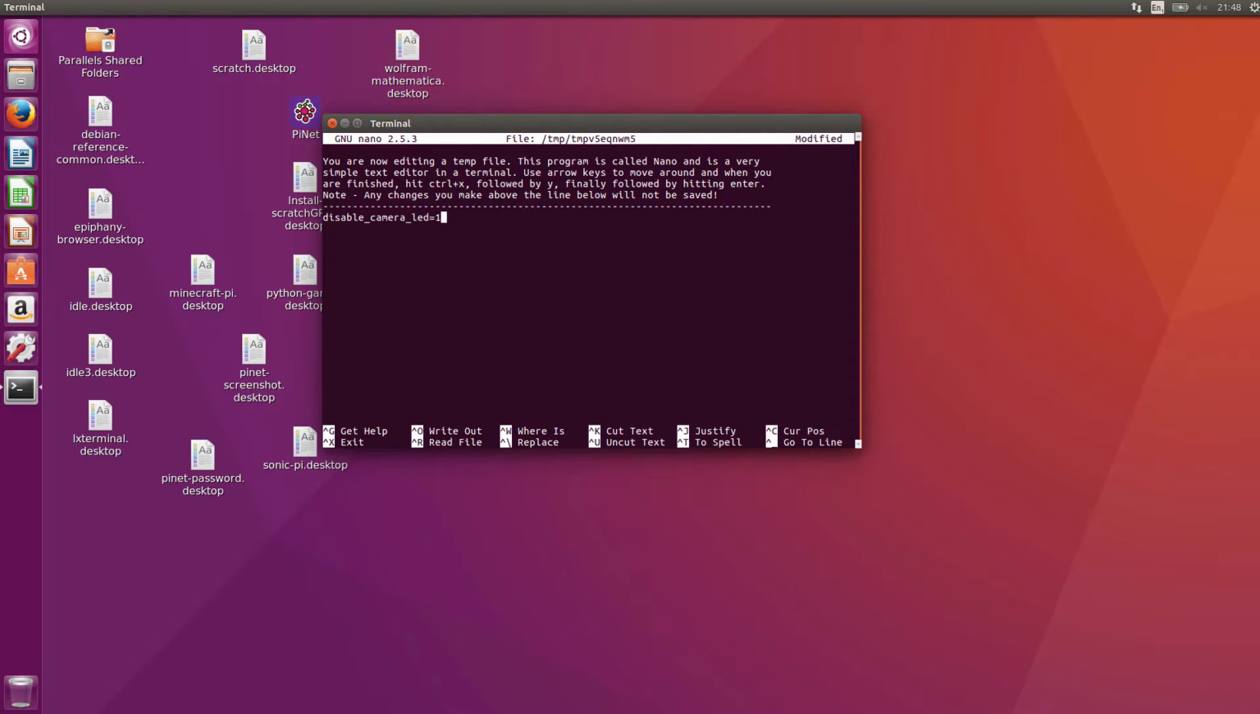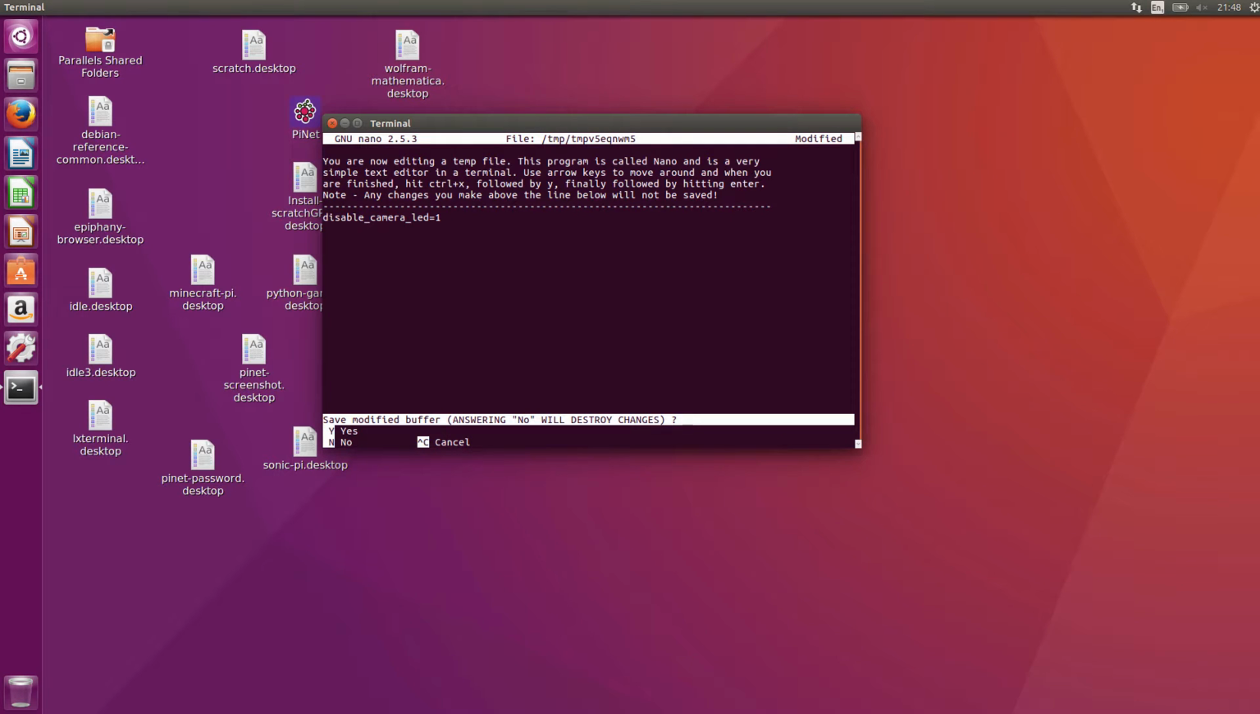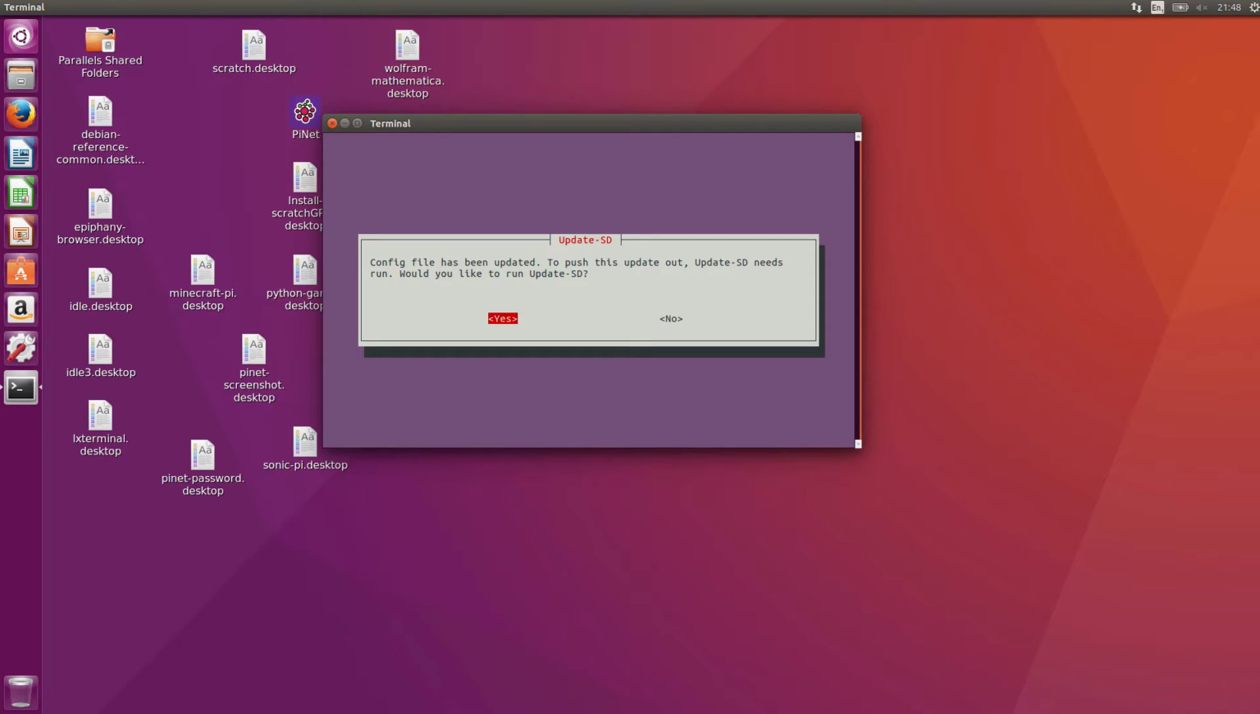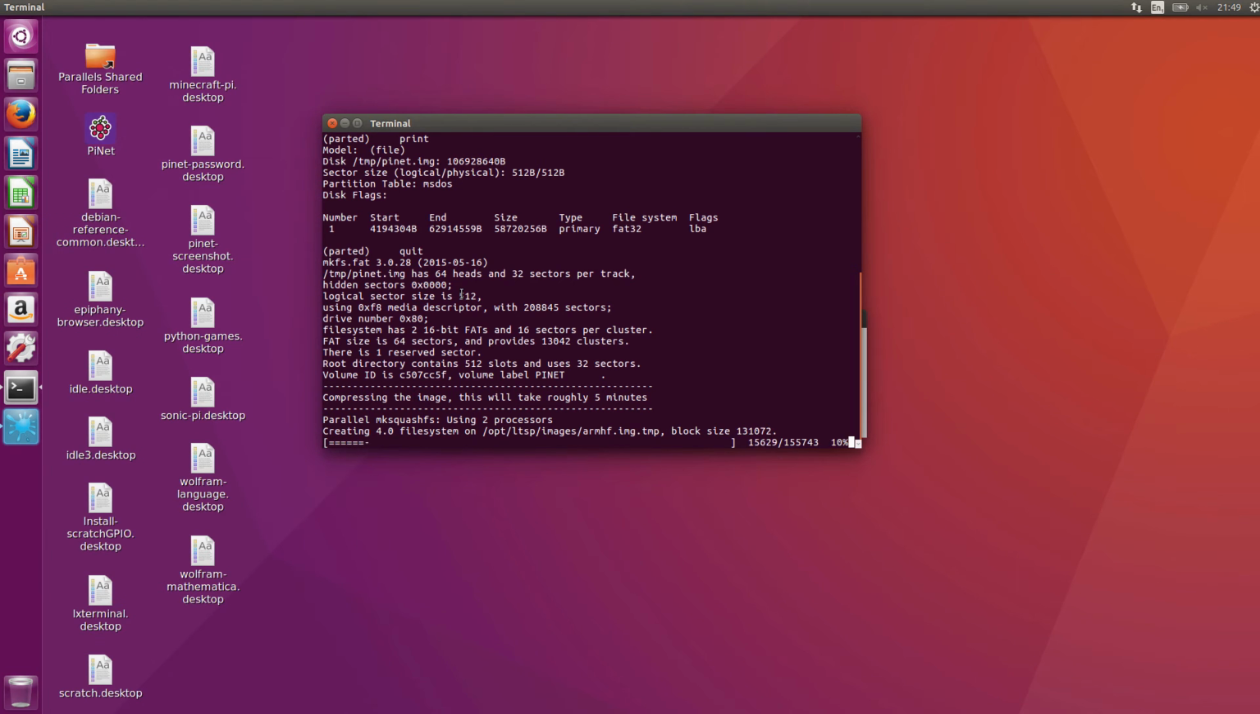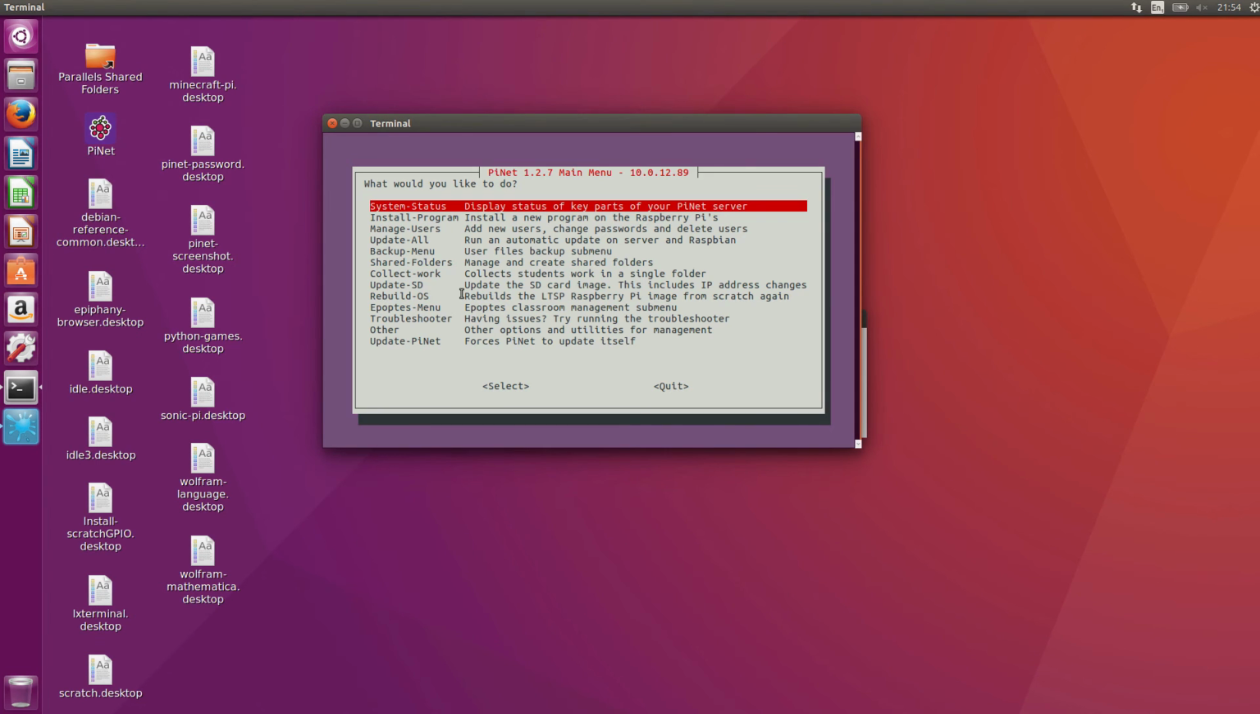Now that I'm done, hit Ctrl and X, followed by Y, then hit Enter. PiNet will ask you if you're ready to push the SD card files out. In this case, I'm ready to push them out, so I'm going to click Yes. And it'll run the Update SD function. Once Update SD is complete, then restart your Raspberry Pis, and it'll automatically pull in the configuration file and reboot.